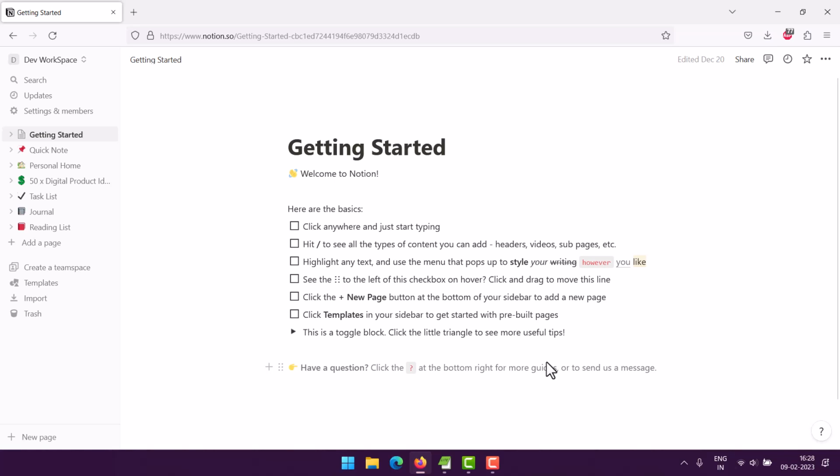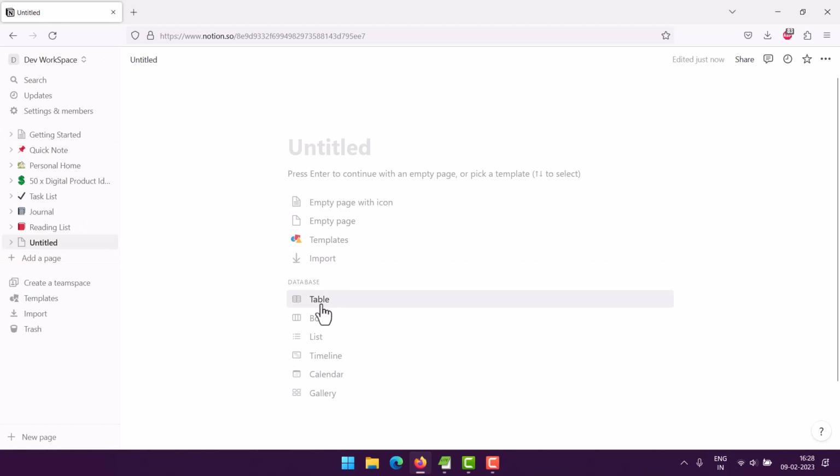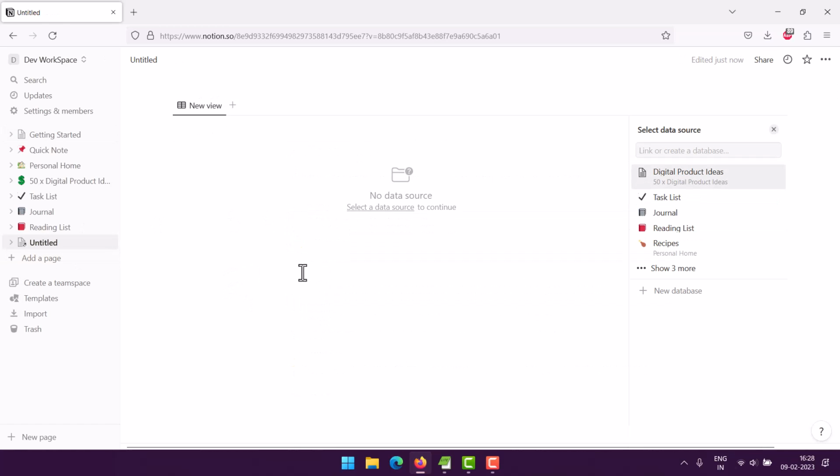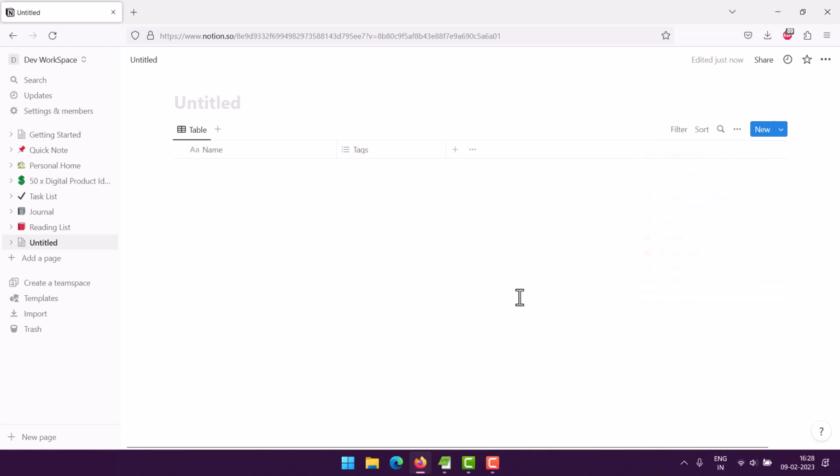Okay, so let's take a look at how you can track subscriptions or memberships within Notion. Let's say you have subscriptions to Netflix, Prime, and others. In order to log those subscriptions, you can use Notion. So let's create a page, then choose table as database.